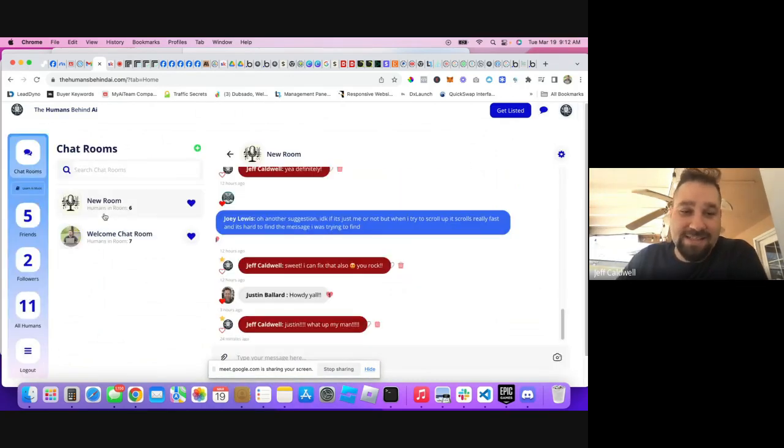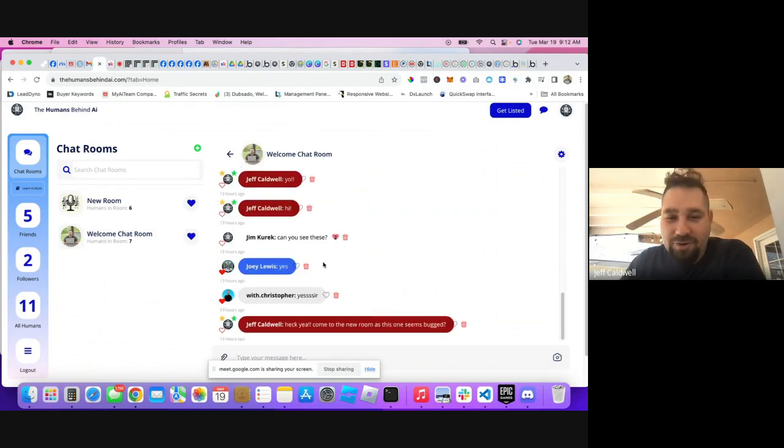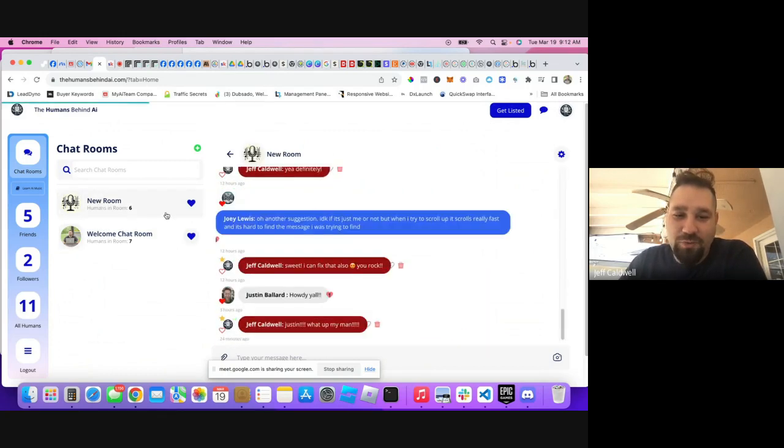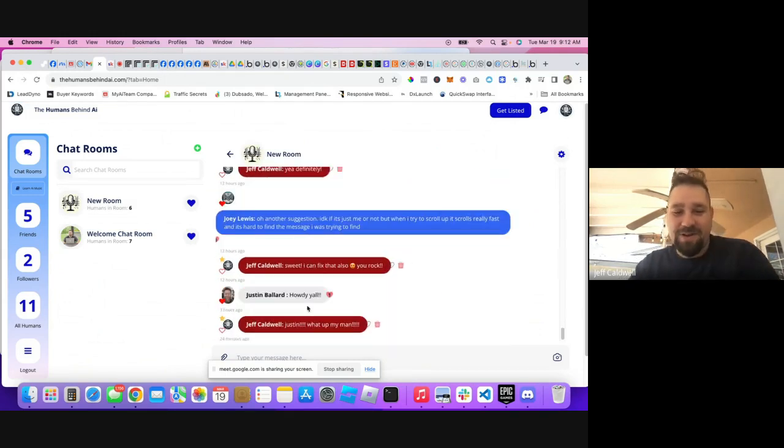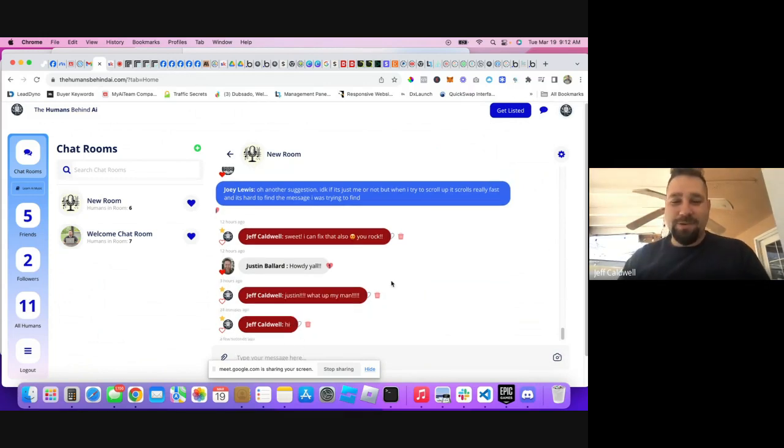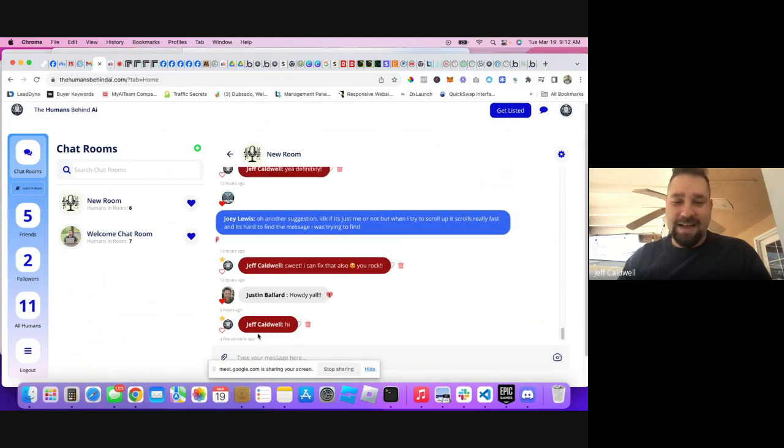Here is our chats. So you can see I have a little welcome chat room. You can see everyone kind of joining in. And then we have a new room where everyone else just started talking, you know, and so you could chat in here, say hi. It instantly pops up. You could acknowledge the message by liking it. You could delete the messages. And then you can also friend and follow people.